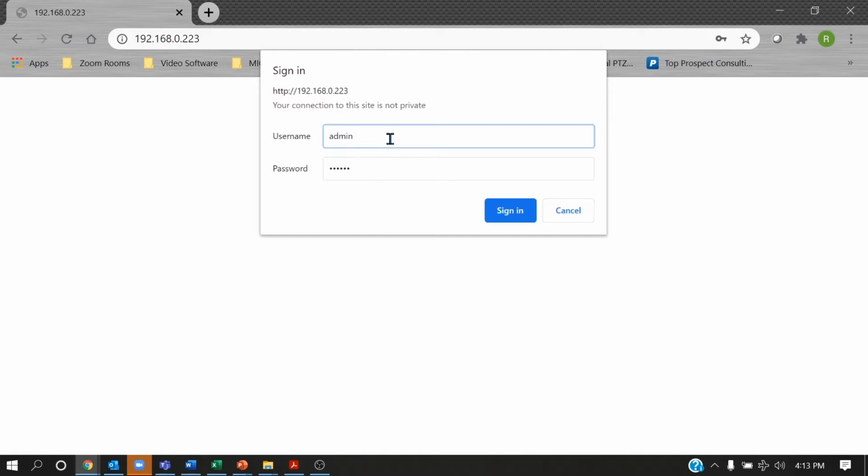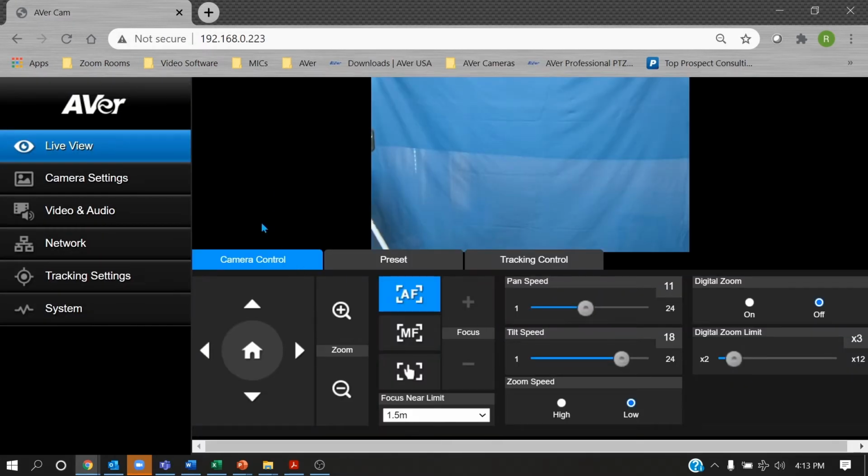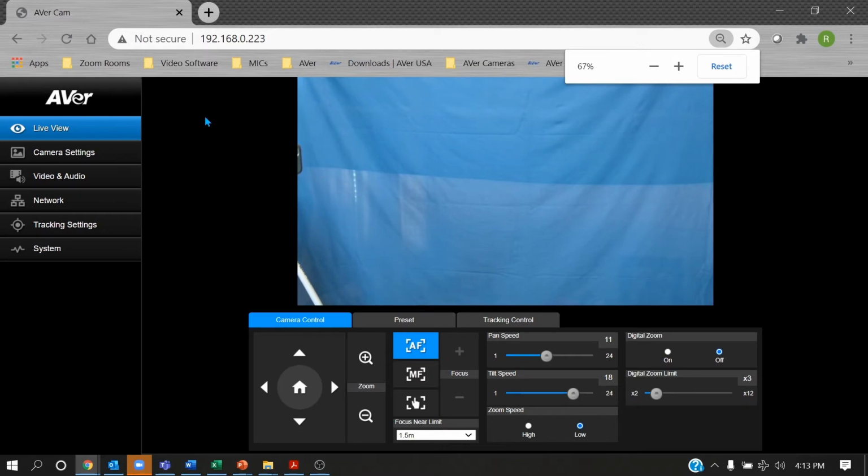It is important that you write down what you put in. There have been instances where people have forgotten what they had just typed in, or maybe they hit another key unintentionally and they're not able to log in after they've changed it. But there's a way to get around that as well, which we'll discuss later. So this is your landing page when you first log into the camera.